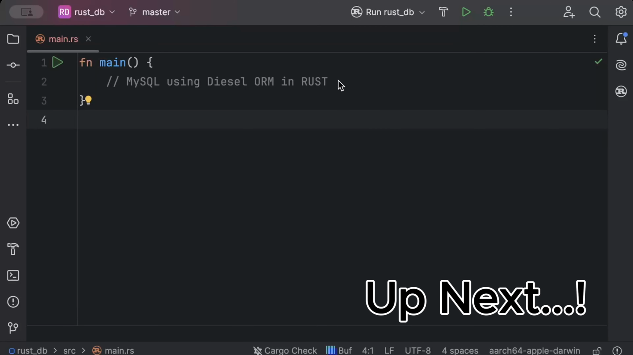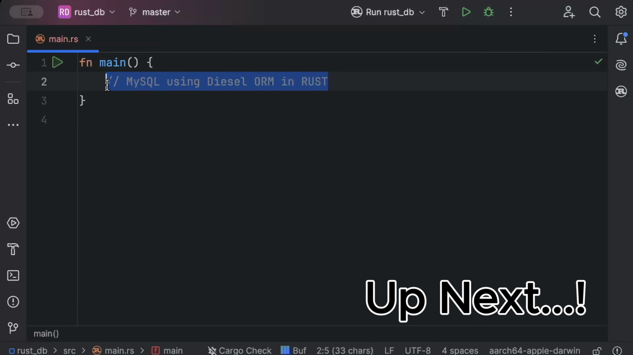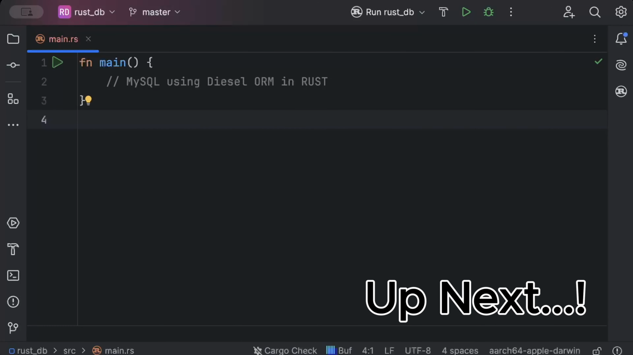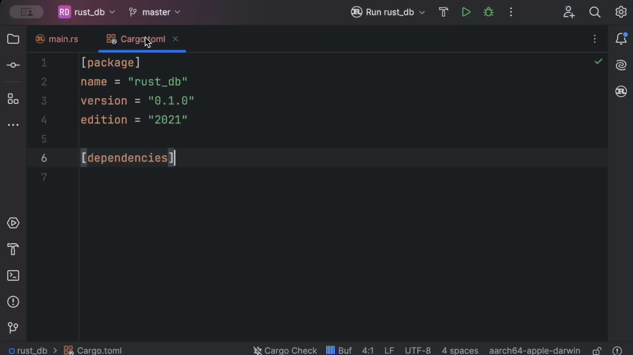Hello guys, in this video we'll connect and interact with a MySQL database with Diesel ORM using Rust. We'll also use Diesel CLI and some of its amazing features. So let's get started. First of all, move to your Cargo.toml file where we'll add a couple of dependencies.